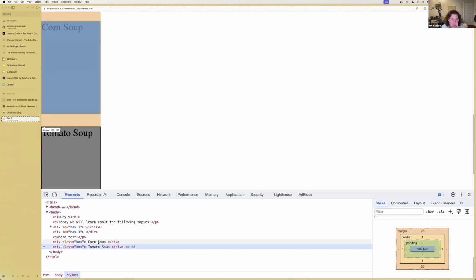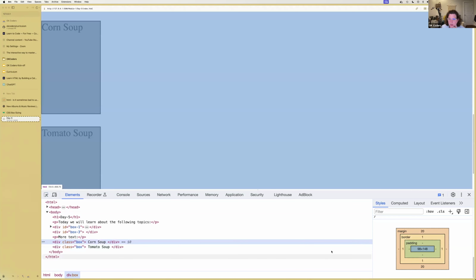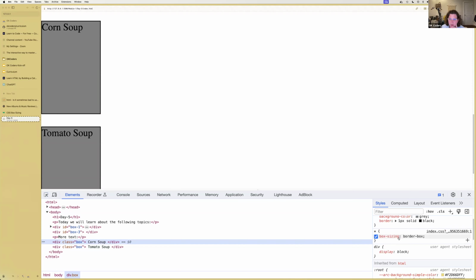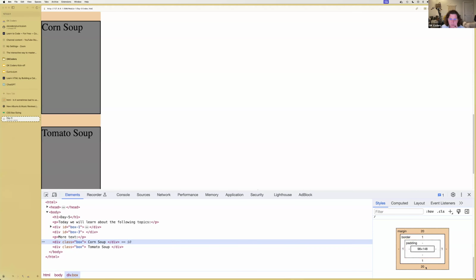But then if I go to this box here, we also have margin bottom and margin top, right? And if I look at the margin bottom, it's showing me those 20 pixels there as well. So we have margin top and margin bottom, right? So this tomato soup has margin top of 20 pixels. This corn soup has margin bottom of 20 pixels. So you might think, hey, that should be 40 pixels, right, of margin between these two.